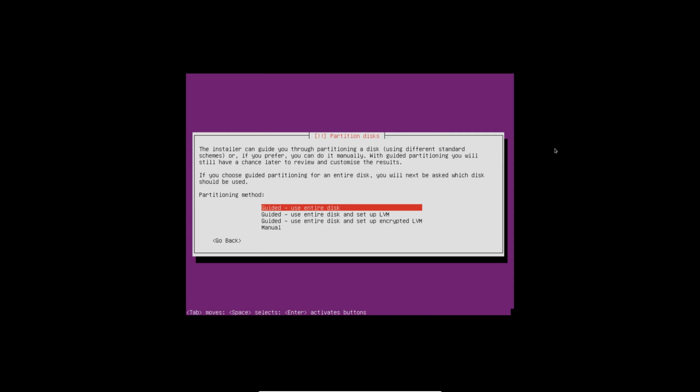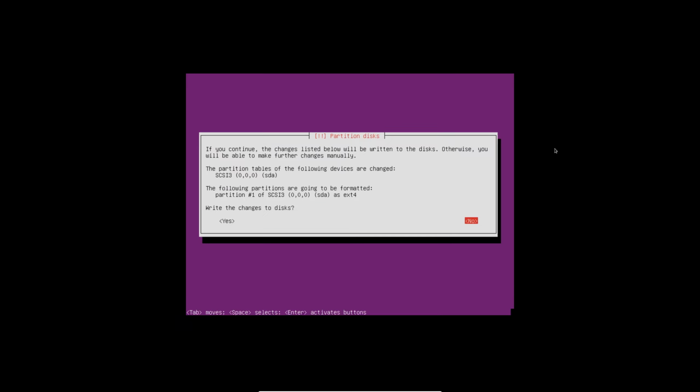I want to use my entire disk. Normally I would choose manual, because I normally have 3 disk partitions: one for my system, one for my VMs, the virtual machines that I use in my tutorials, and a separate disk for my data. But this is just a virtual machine, so I will use the entire disk now. I agree with this partition scheme. Now I set up the base system and I will return when this is done.